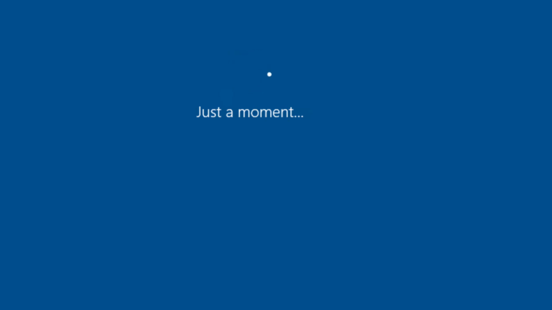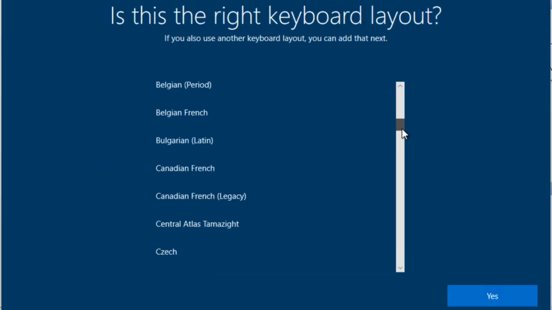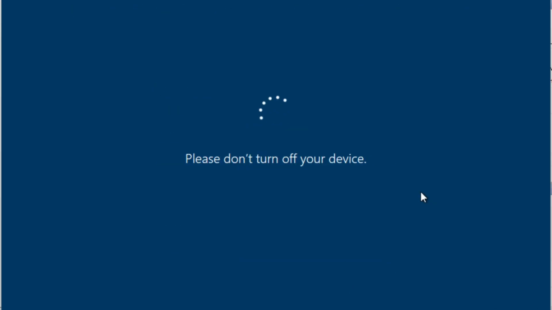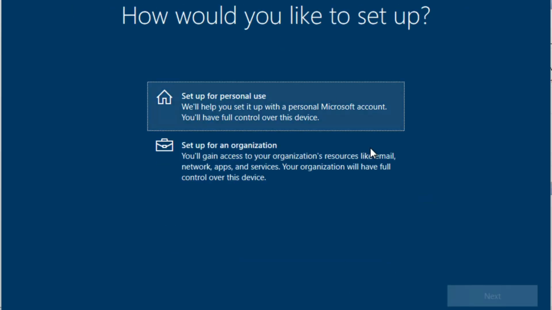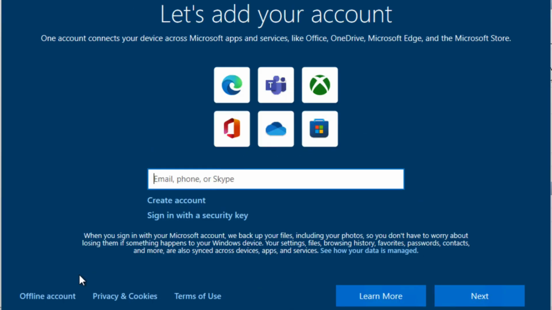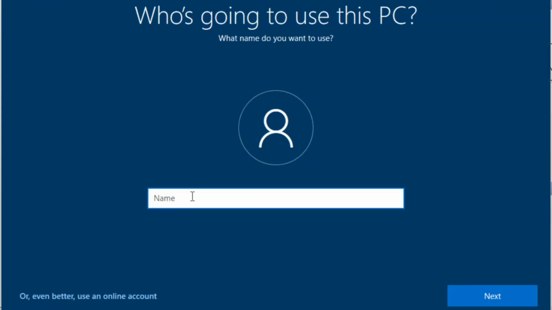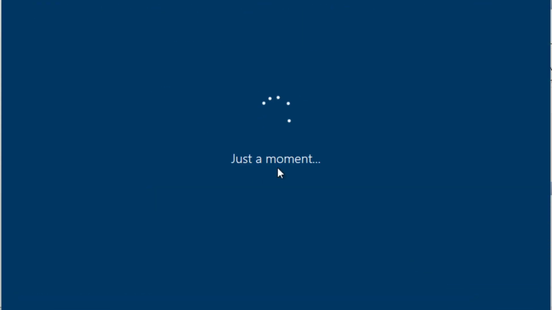Once the configuration screen boots up, select your specific region and preferred keyboard layout. When the installer asks how you would like to set up the device, select Setup for personal use and hit Next. On the Microsoft account credential screen, if you want to bypass Cloud Sync, click Offline Account in the bottom left corner, then select Limited Experience to skip the account migration prompts.